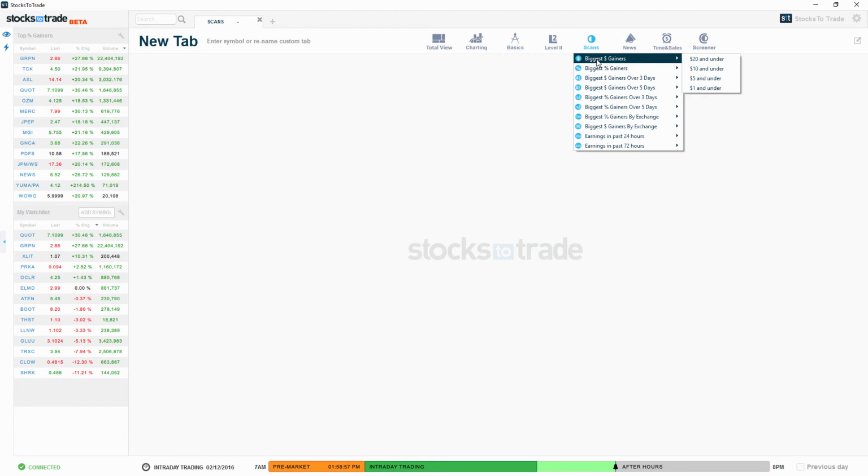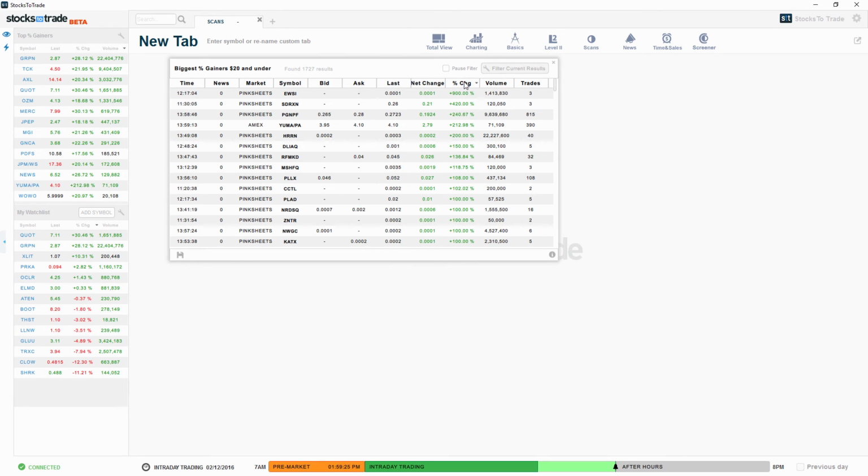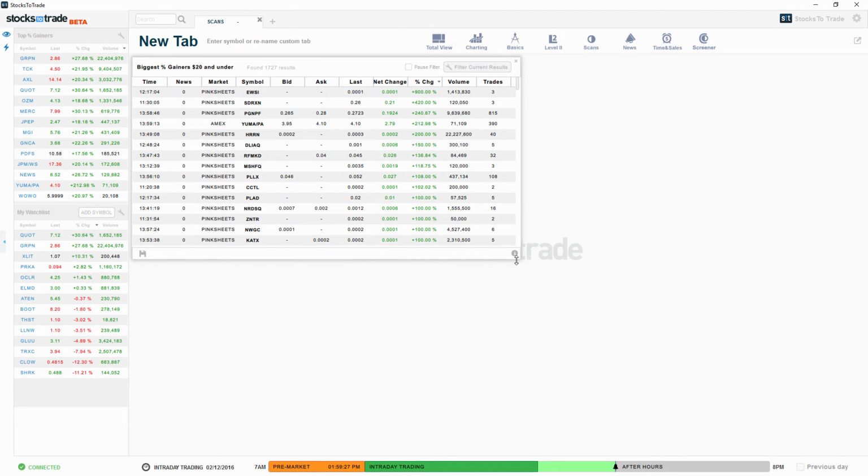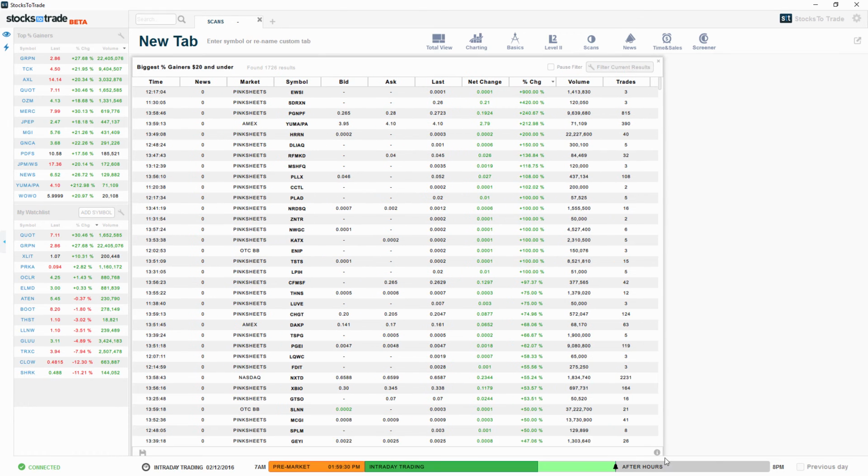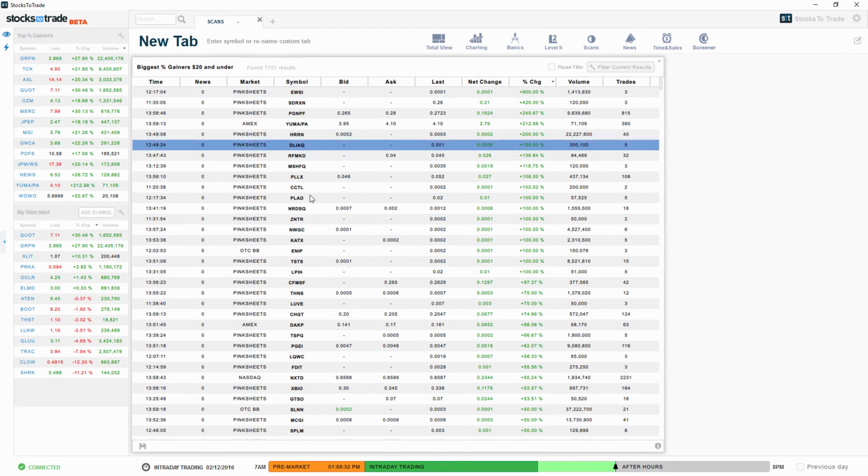So we have biggest dollar gainers, biggest percent gainers, biggest dollar gainers over 3 days, over 5 days, biggest percent gainers over 3 days and 5 days, biggest percent gainers and biggest dollar gainers by exchange, as well as earnings in the past 24 and 72 hours. For the purpose of this introduction, we'll focus mainly on biggest percent gainers under $20. So let's open the scan. This scan shows all stocks up at least 5% on the day with 50,000 shares or more. In this case, we have found 1,727 matches, as you can see here.